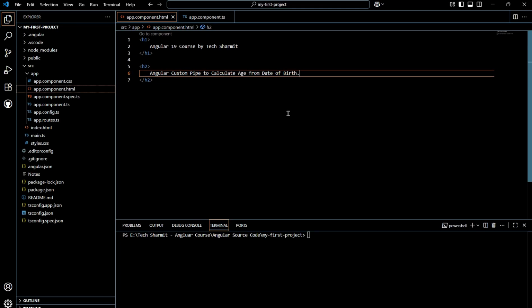Now with this heading, one thing is sure that we need a pipe. So let's create the pipe. To create the pipe, you can run the command ng, for Angular, generate pipe. The folder name is my pipes, then slash, and here I will put the name of the pipe, that is calc age.